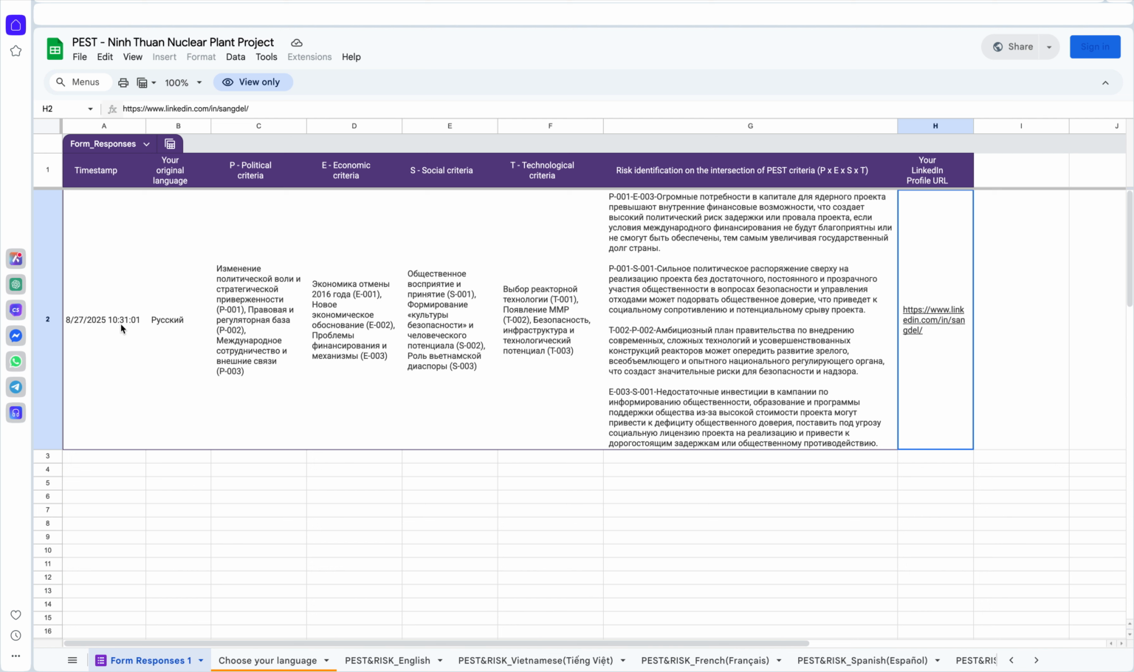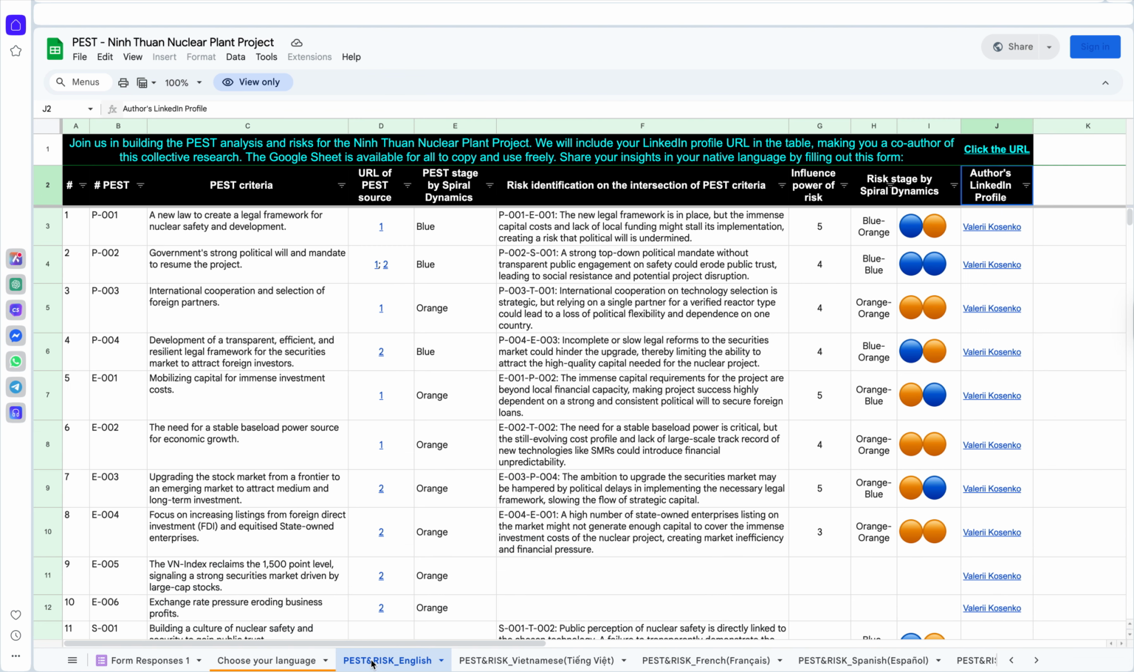Periodically, I will analyze the responses from the form and transfer them to the basic table in English, and the translation into the other 24 languages will be done automatically. The first line above each language table will always remind you of the invitation to become a co-author of this collective research.